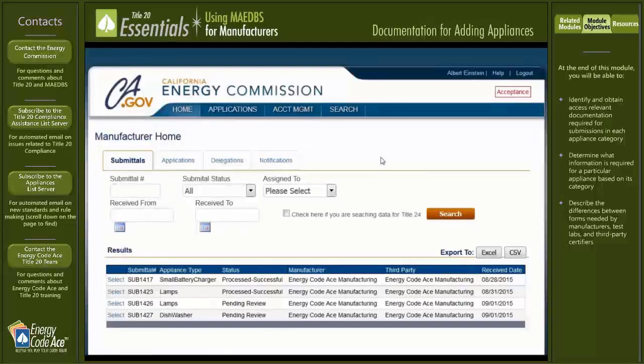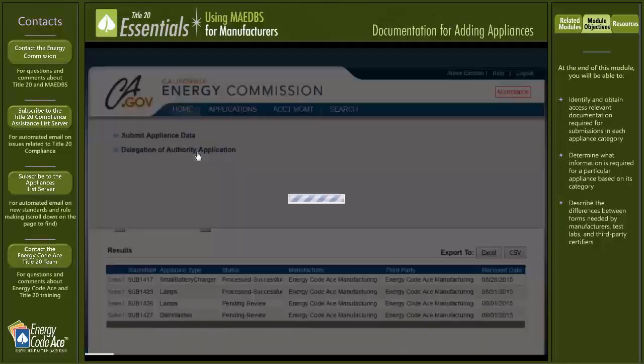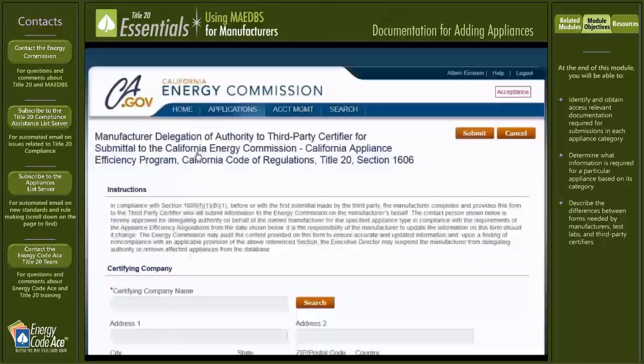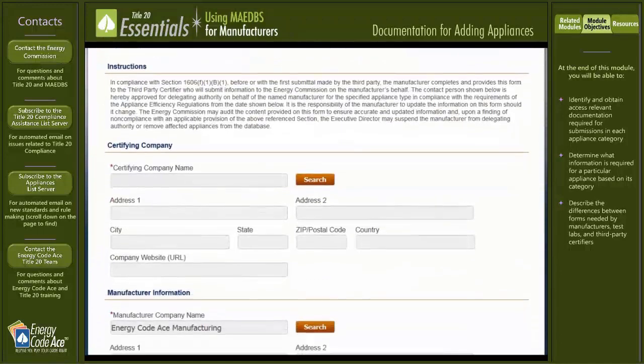So from the manufacturer home, you'll find the delegation of authority under Applications on the blue ribbon in the drop-down menu. So you'll select Delegation of Authority Application. And this takes you to the Manufacturer Delegation of Authority to Third-Party Certifier for Submittal to the California Energy Commission application page. So make sure you follow all of the instructions as always.